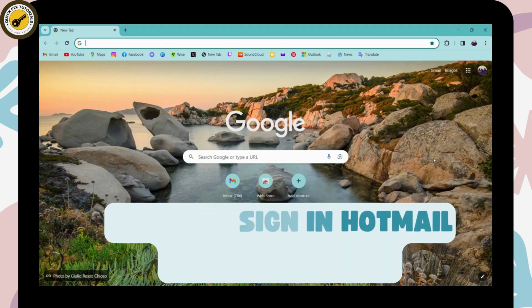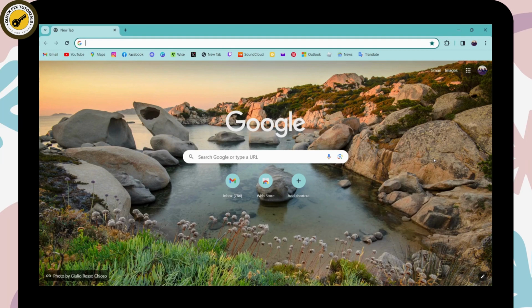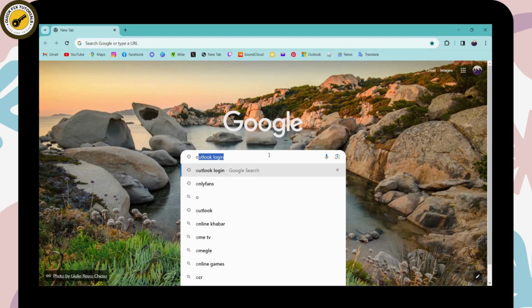How to sign in to a Hotmail email account. If you want to sign in to your Hotmail email account, then first of all you need to open up a browser, any browser that you're comfortable with, and I'm here with the Chrome browser. Simply go to the search bar and search for Hotmail, or you can also search for Outlook. It's basically the same thing.